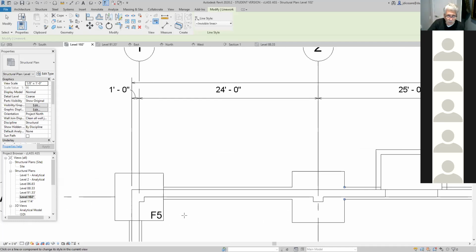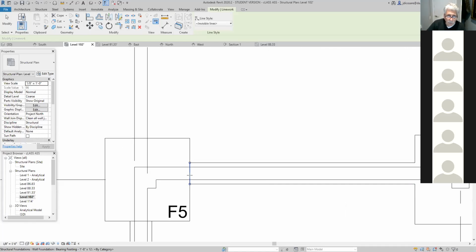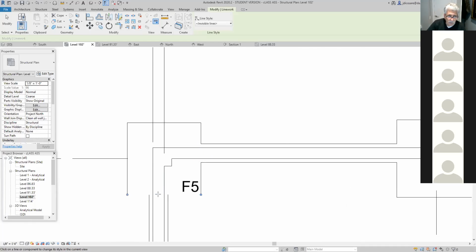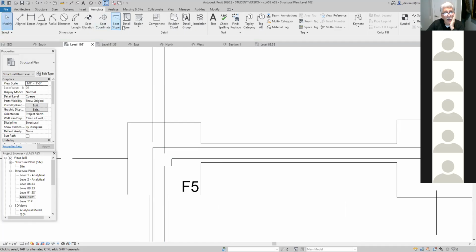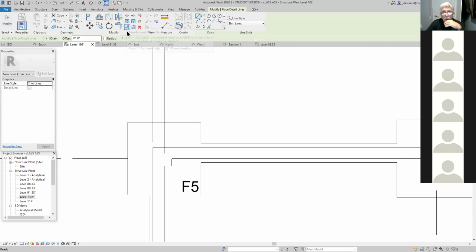Now, what's going to happen sometimes, you're going to pick this line to make it invisible. Oh, it worked. And then here, you make it invisible, and guess what? The whole line disappeared. Well, don't put it back. What you do in that case is you go to annotate, and you put in a line detail. This is only going to be for this view here. You put in a line detail, and here you're going to be putting a regular line.